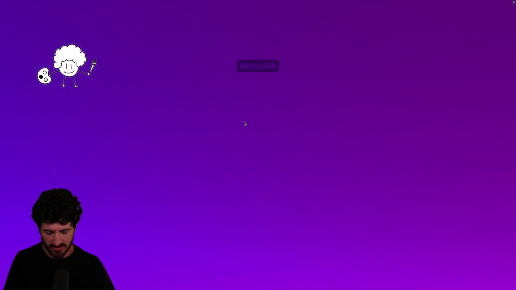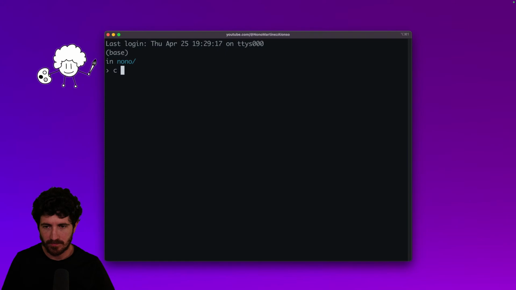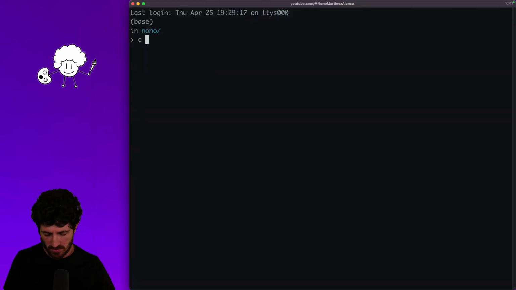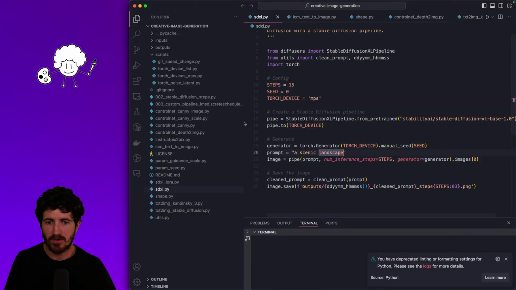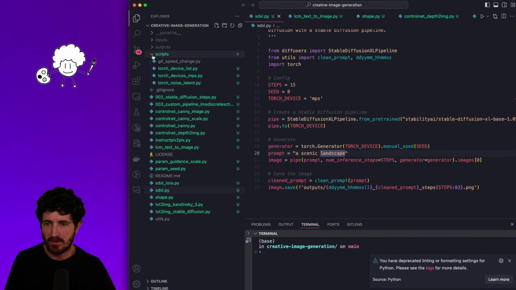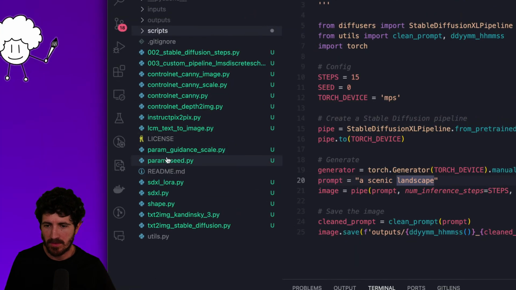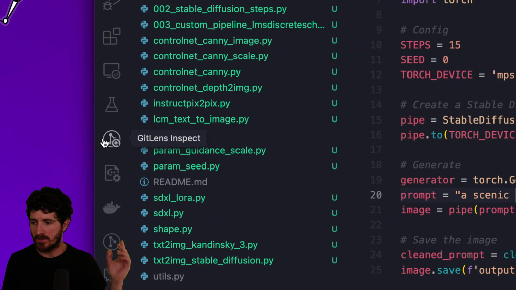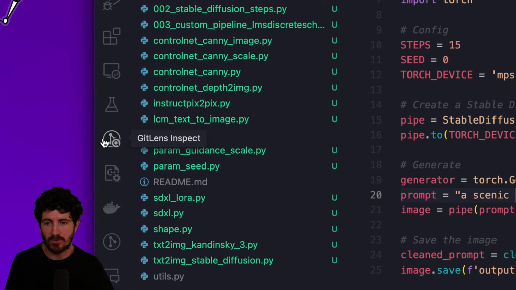But let's actually open the local version of this repository on my machine in Visual Studio Code. You can see here that the main things I've been working on so far, this list of scripts, is working with models like ControlNet, SDXL, which is Stable Diffusion XL, Stable Diffusion, and some other models. I'm running on an Apple Silicon M3 Max Mac, so you can expect that these things are going to run faster on my machine than in others.